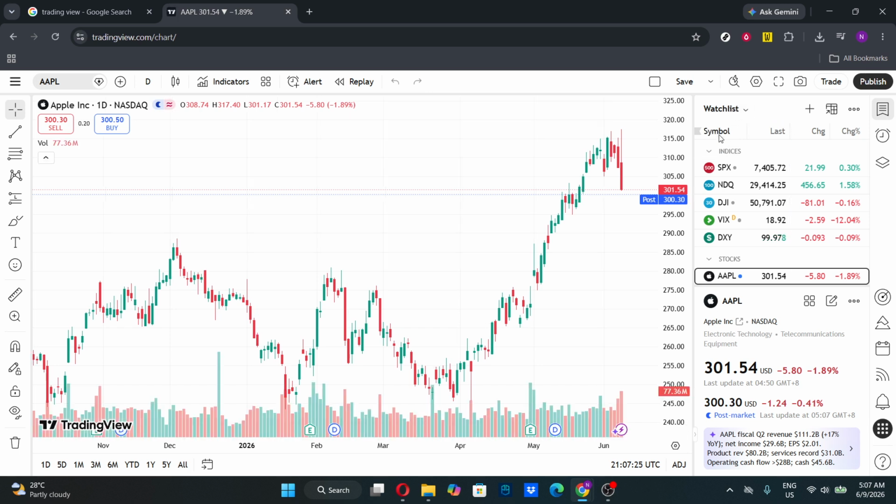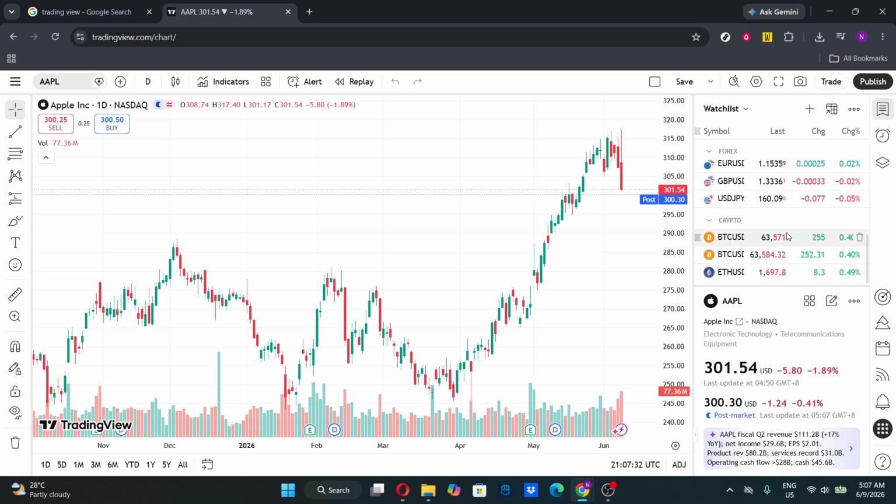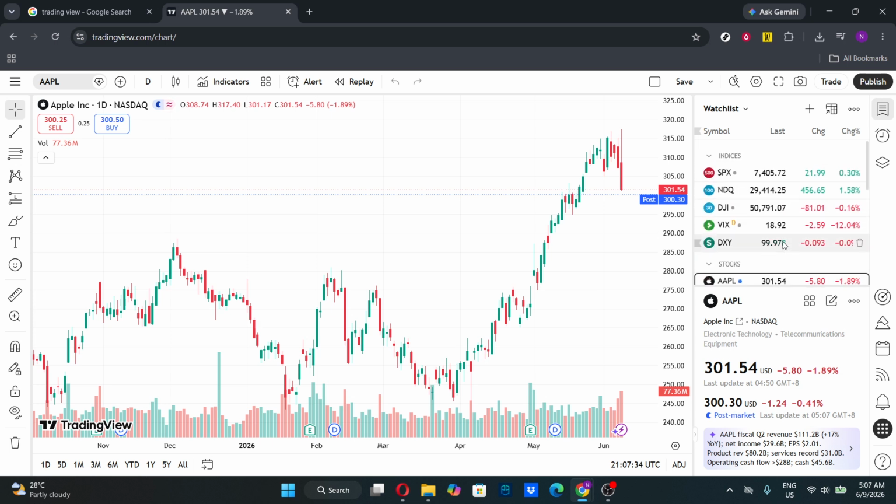Next, move your cursor over the watch list section. As you hover there, you'll be able to see the columns that organize your symbols and market data. The watch list is designed to let you sort different types of information, and in this case, we're focusing on the last column. This column represents the latest recorded price for each symbol in your list. Now click on Last to sort.